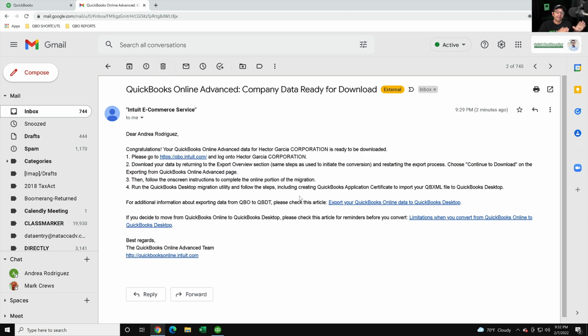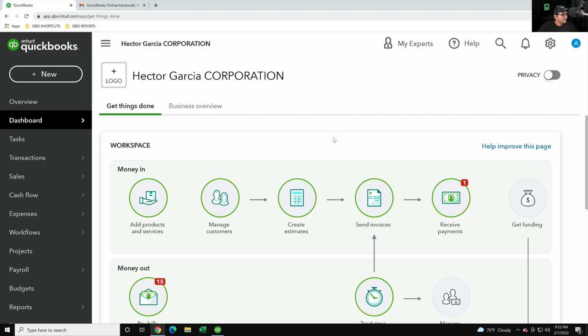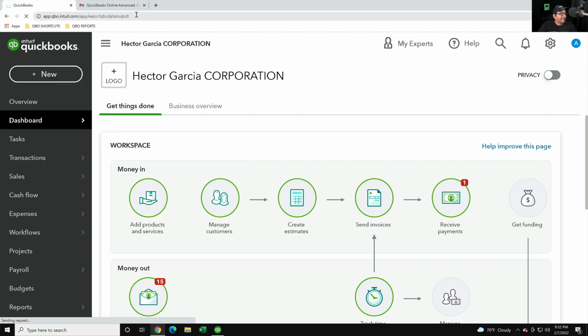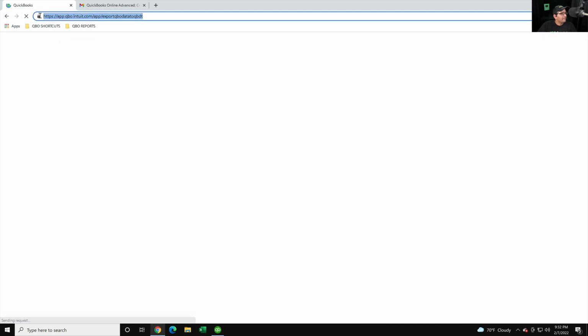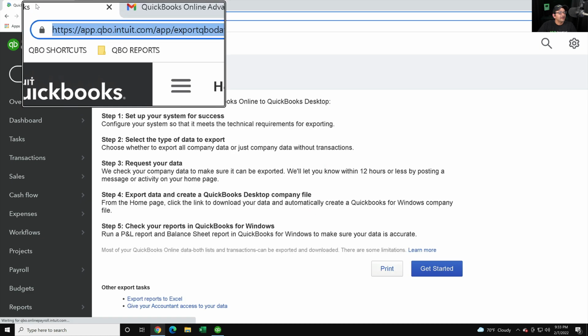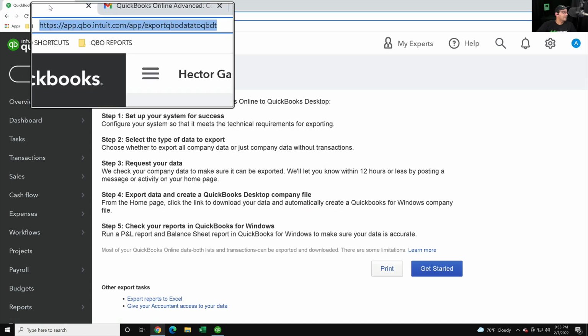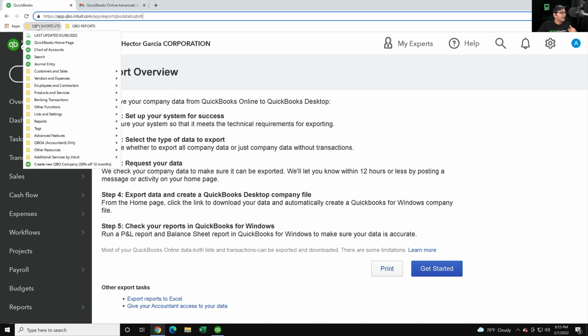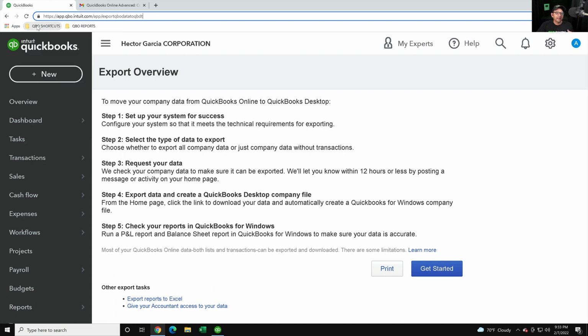Now go back to the same place that you were in and continue the process. So I go back into QuickBooks Online, and assuming that I had logged off and logged back on once the email arrived, I'm going to go back and open up that shortcut again. I'm going to copy and paste this URL in the description below, because you're not going to be able to access that unless you have that URL or you have my custom shortcuts menu that I've created.